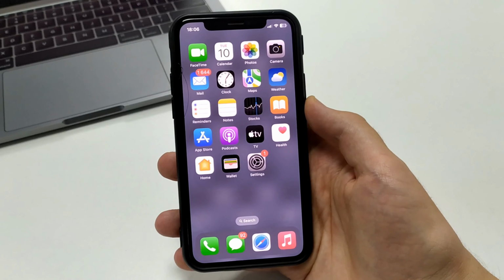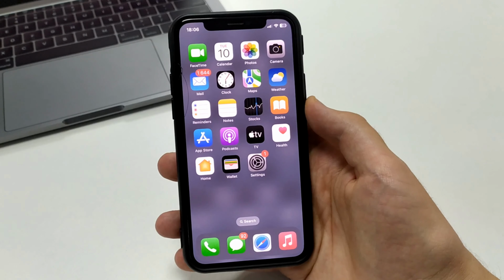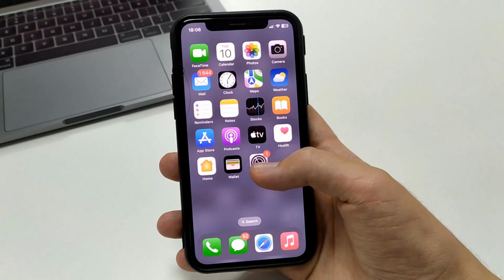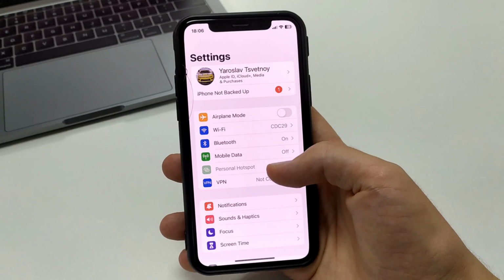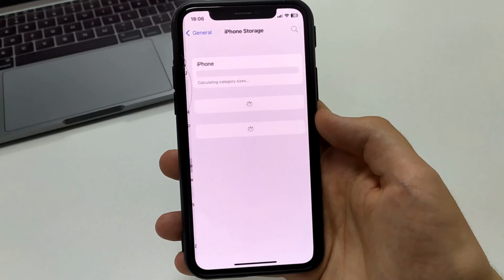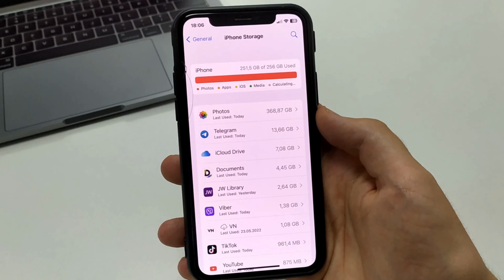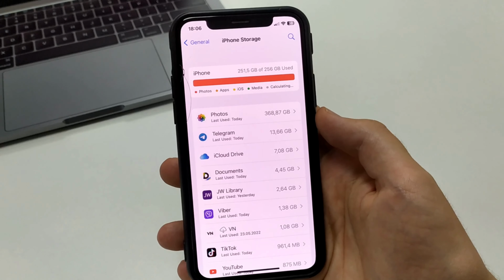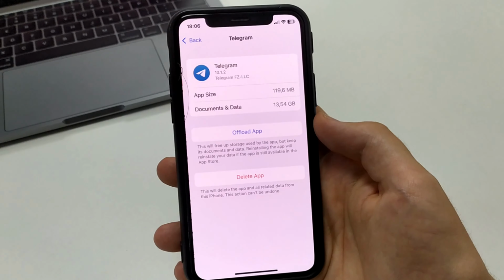Let's get started. To clear the cache on your iPhone or iPad, you need to go to Settings. Open the General tab. Find iPhone Storage. After that, now we're going to load all the apps. And the first thing we're going to do is go to Telegram.